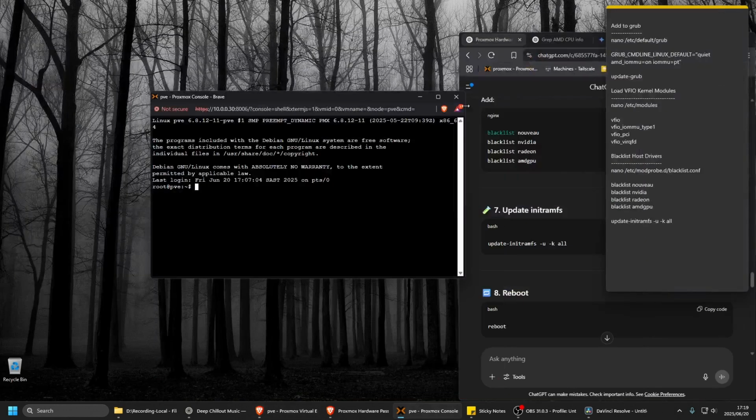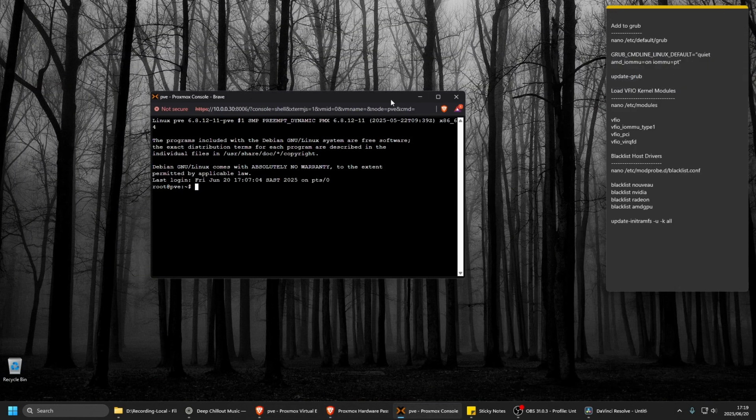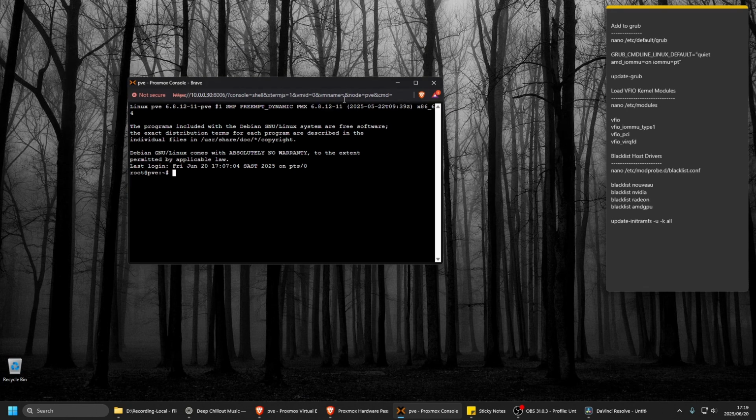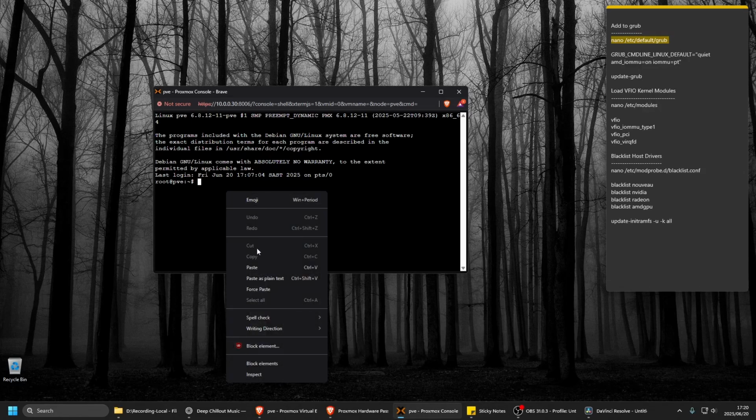Right, let's just minimize this quickly. This is the GPU passthrough guide, with ChatGPT helping me with that. Anyway, first you have to add to the grub. So let's nano. I've done this before, I just want to show you how to do it.